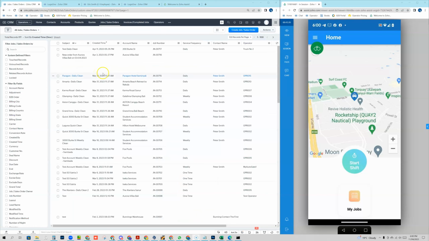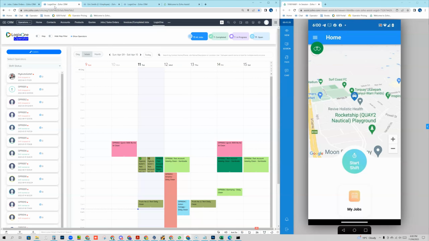Now that we've looked at creating a job, let's review the LogixOne calendar. Some people like to refer to it as LogixOne scheduler, but basically it's a scheduling tool or a calendaring system that enables you to visually see the jobs for your operators. So let's run through it.